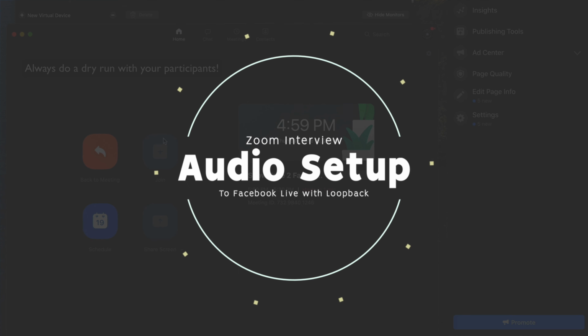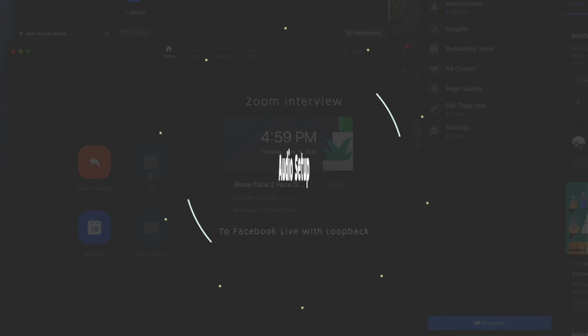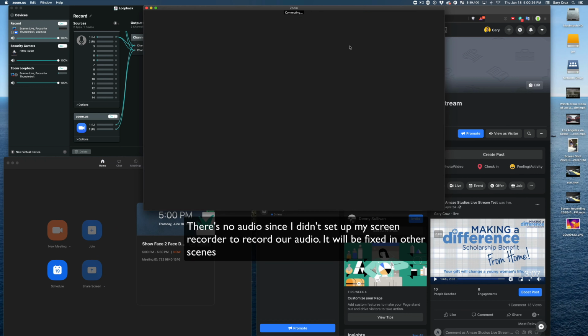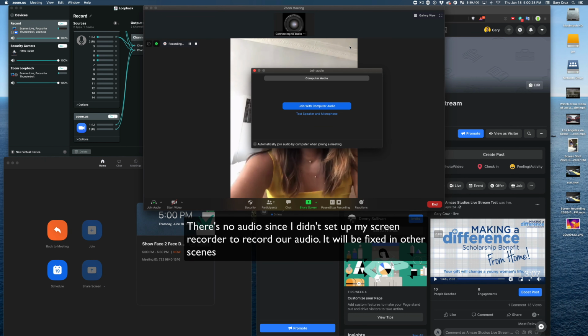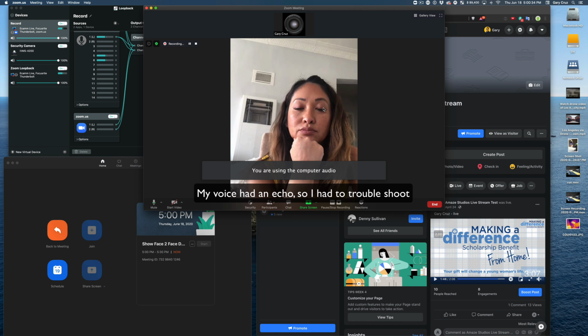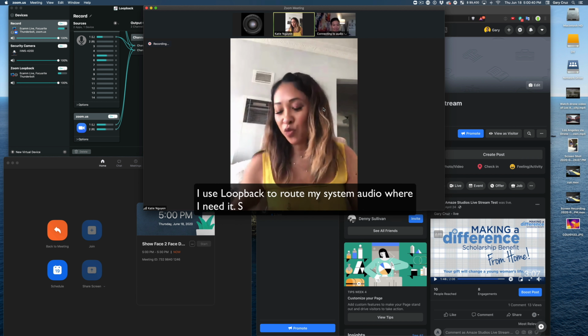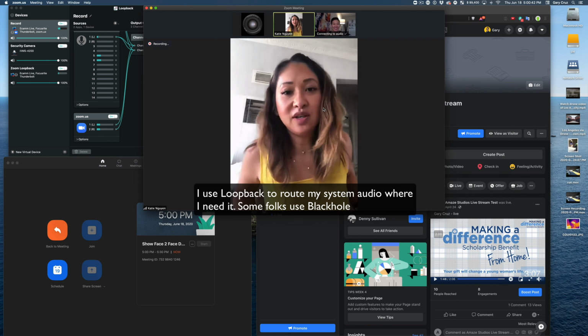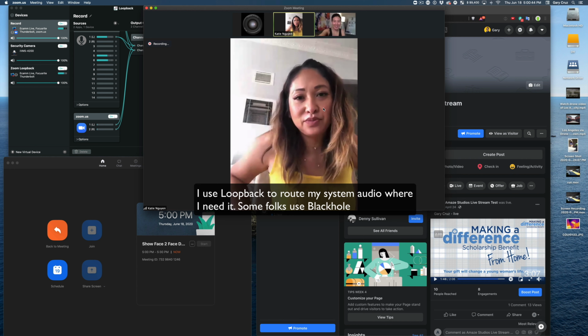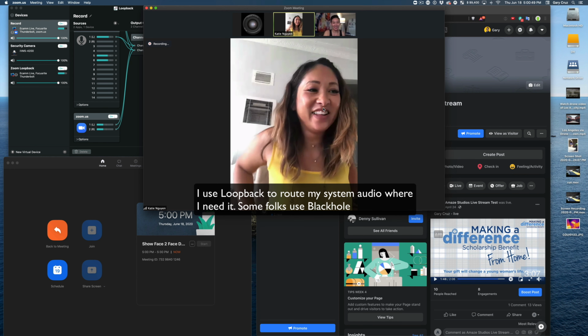In this section, let's go ahead and check out the audio setup that I have using Loopback. This is from a dry run I did earlier, and sorry that there's no audio because I didn't set up the ScreenFlow with the appropriate microphone to capture the audio. So when I first started the dry run, I noticed an echo. So then I had to go troubleshoot what was going on. So I had to ask my participants, can you hear an echo? What's going on here?